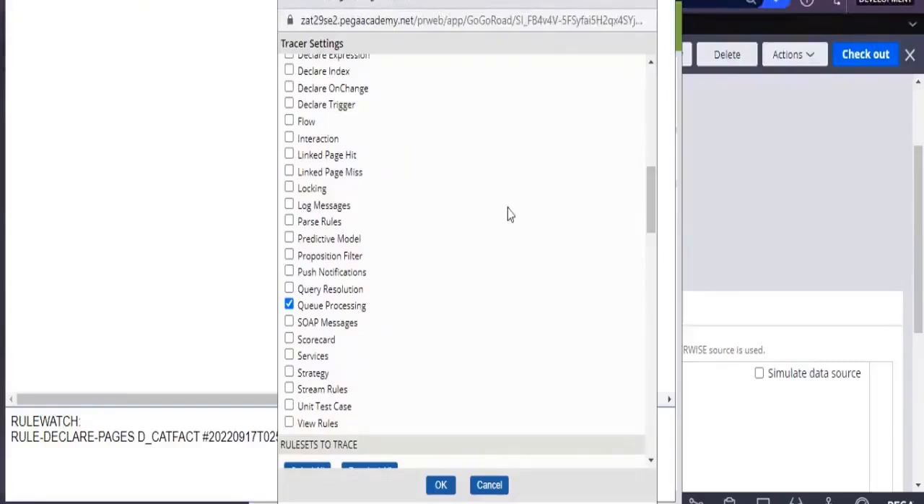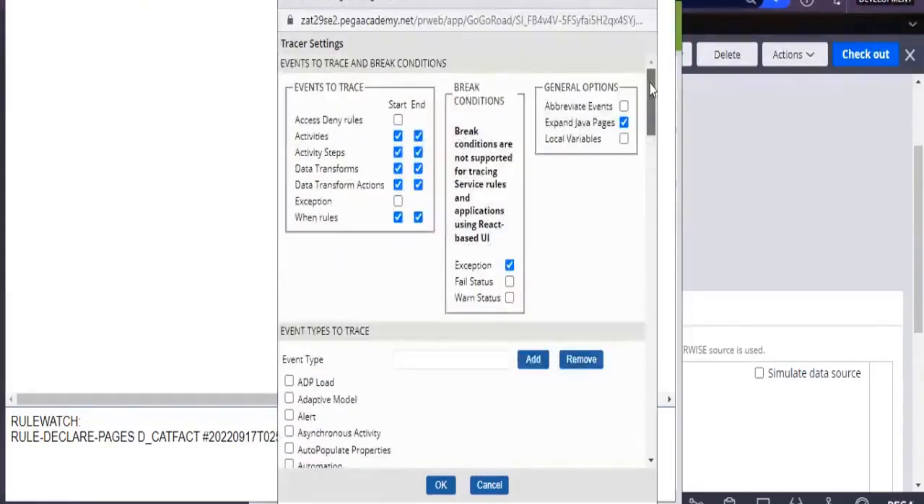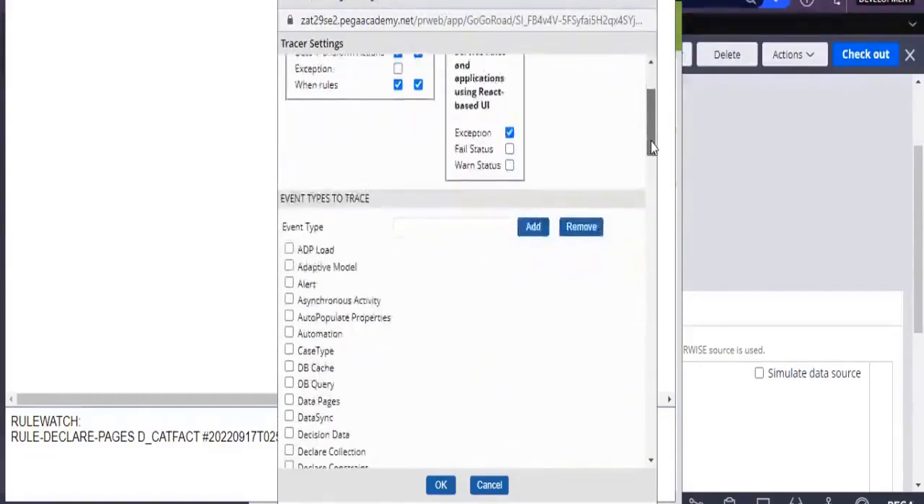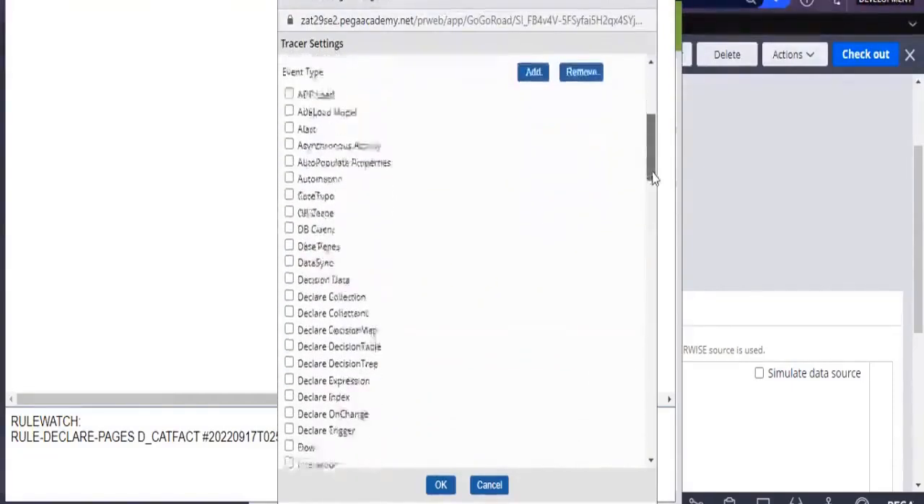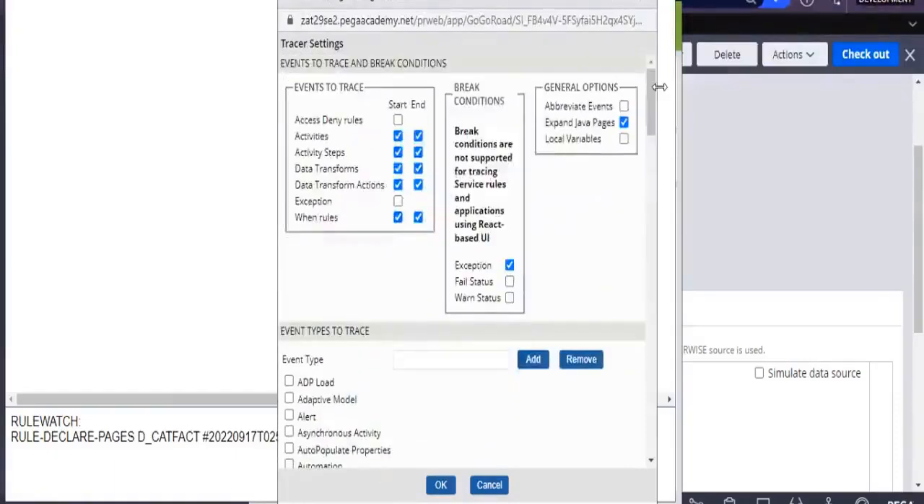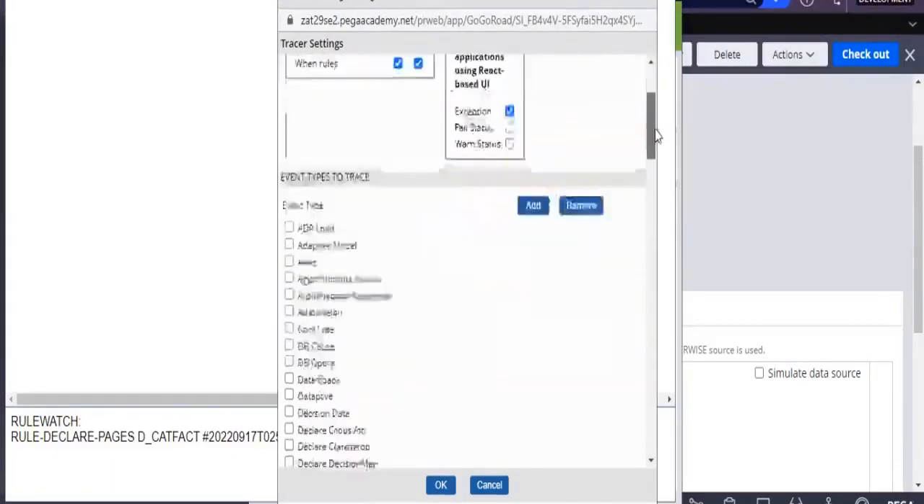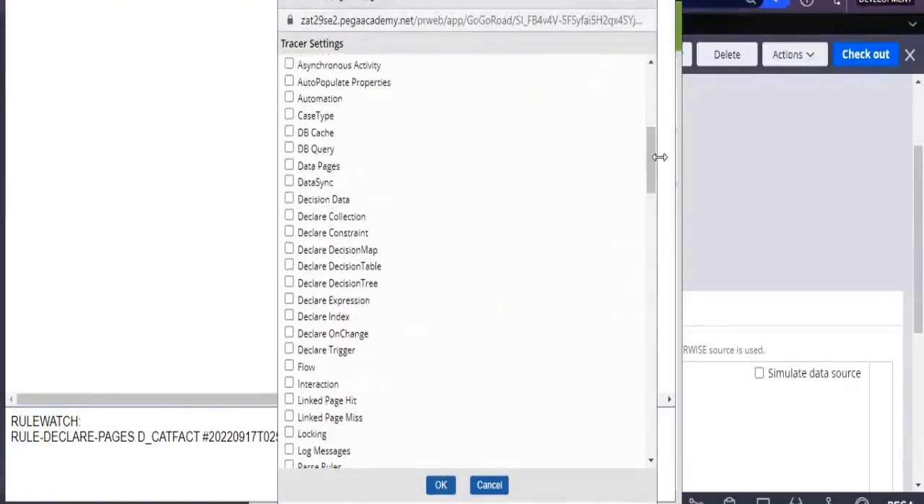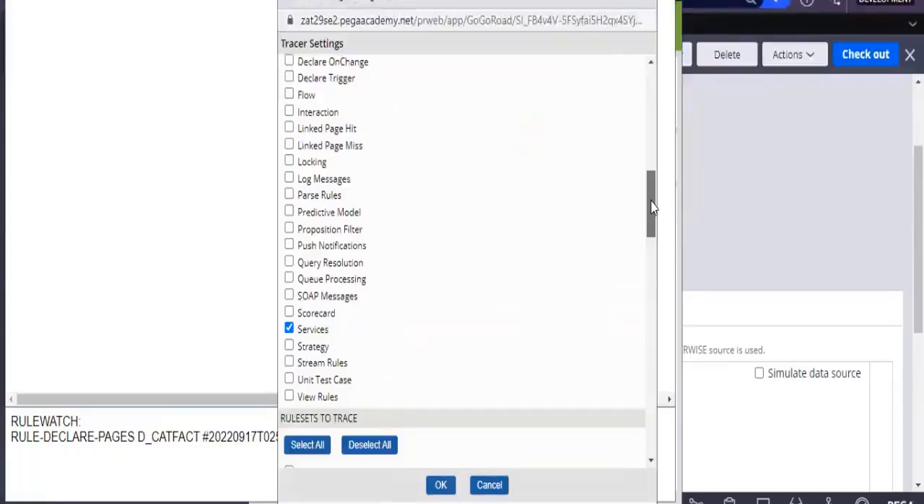You select Services, it is there, right? You select that Services checkbox. You can remove that queue processing. Queue processing is not required. Go to the top. Slowly. Now come down. Those are the things you always keep. Don't remove those things. Come down. Whatever the rules you are tracing.